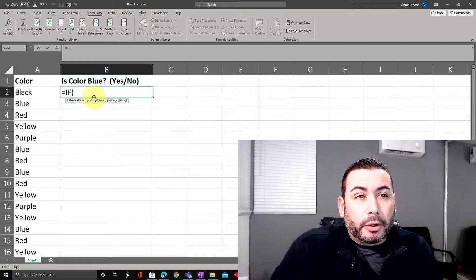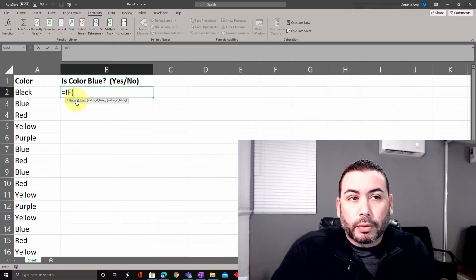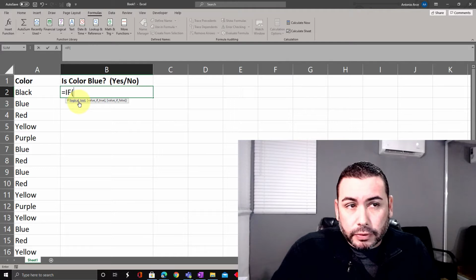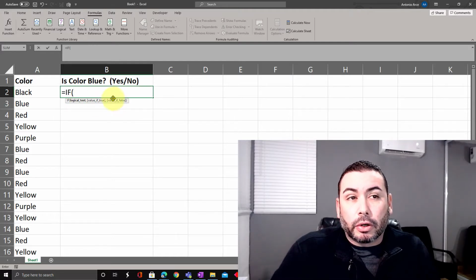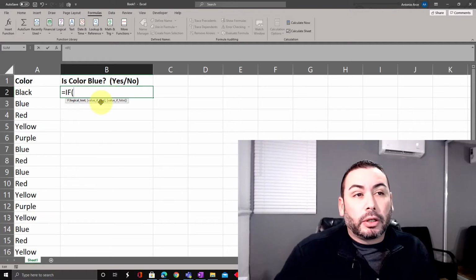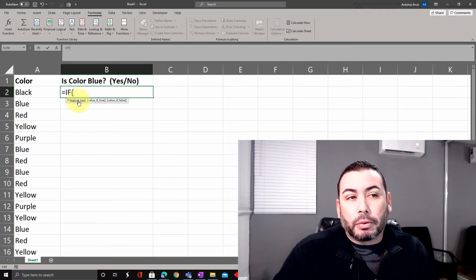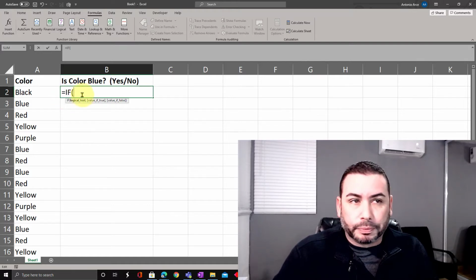The second parameter it expects is what happens if this logical condition is true. So if it's true, then it's going to execute whatever you type in here. Now, if this logical test is false, then it's going to do whatever you type in here. In this specific case, we just wanted to display yes or no. So depending on how we structure our condition, we can type in yes here and no here, and we can evaluate if whatever's in column A is equal to the text blue.